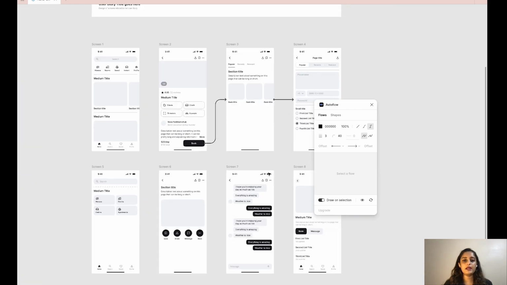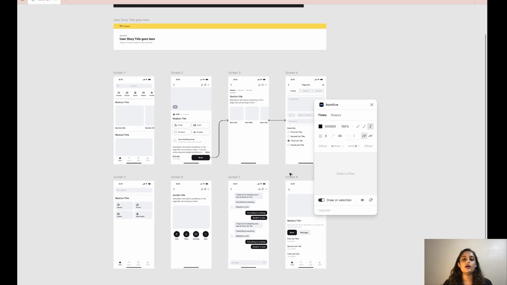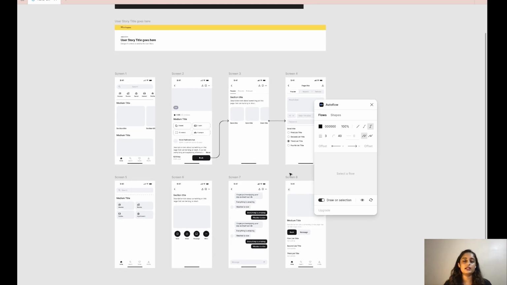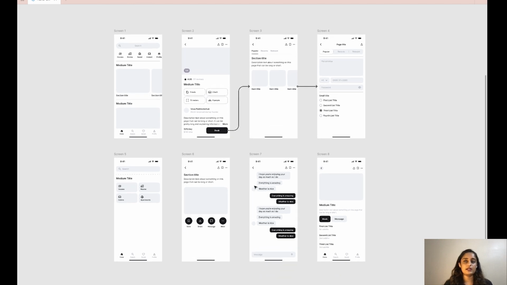So it's a great plugin if you are communicating your designs without having to sit on multiple calls with developers. And it's a small gesture that you can do for your developers to navigate your design better and communicate your designs to them in a self-explanatory way.